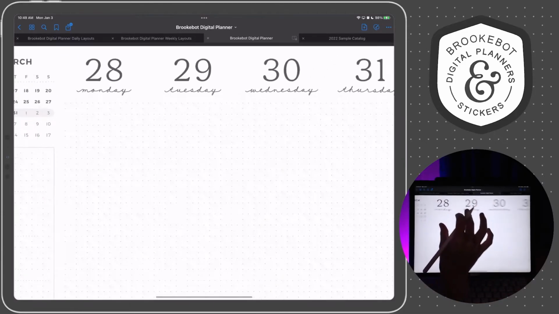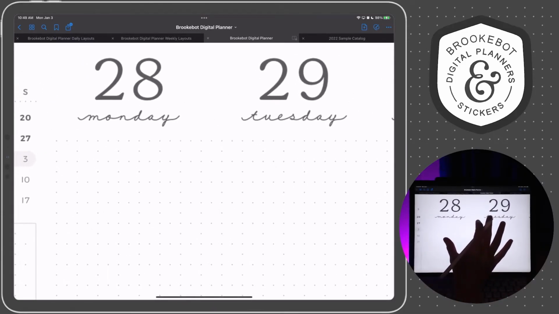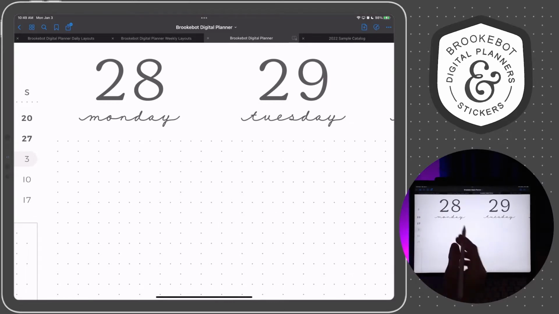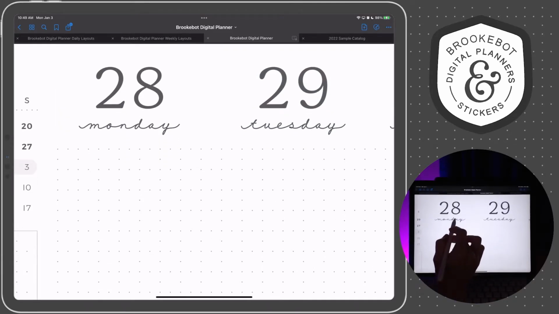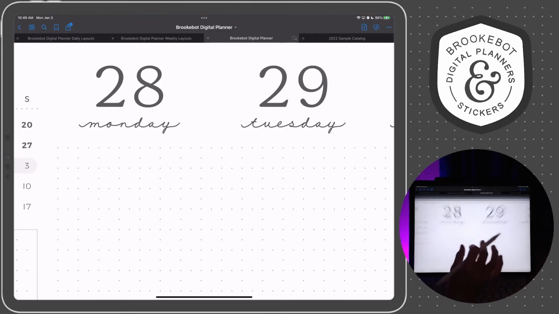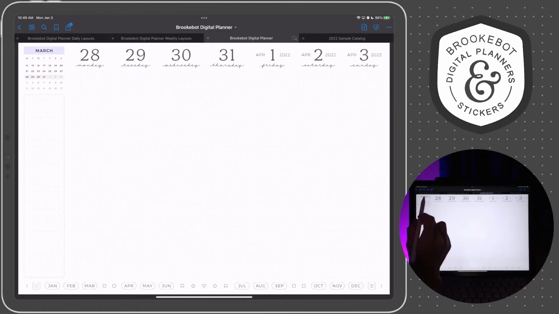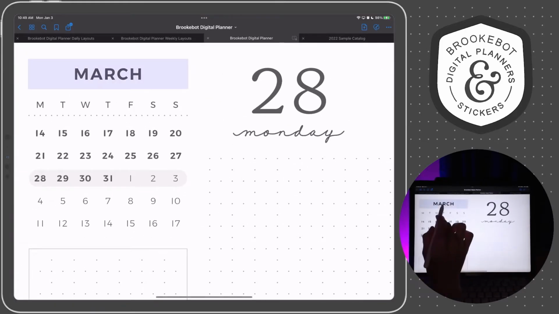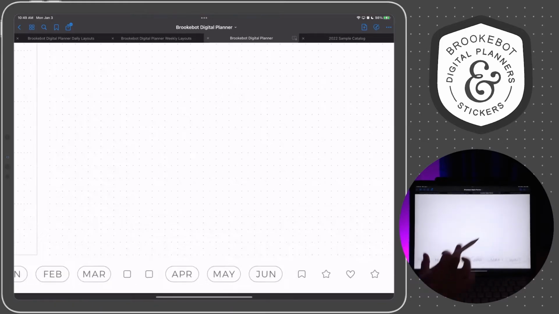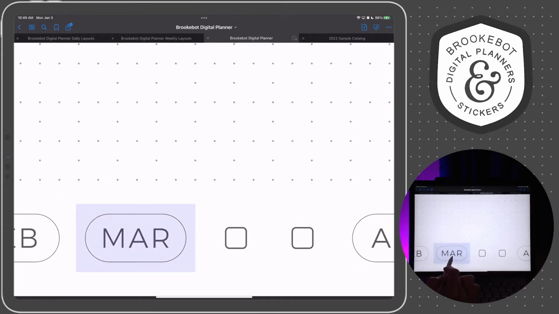And of course, if you have a weekly plus daily calendar, then all of these links here up at the top are going to lead to daily pages. And if you have a weekly, you won't have links up here because you won't have daily pages for them to link to. You can also tap here to get back to the monthly calendar up here at the top, as well as tapping on the month button in the navigation bar.